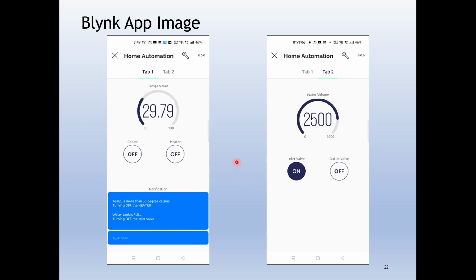And here is a screenshot of the mobile app or the Blynk IoT app. This image displays the temperature and a cooler switch or button and a heater button or switch. And here it displays the notification. And this image displays the water volume of the tank, which has an inlet valve and an outlet valve, which can be turned on or off.